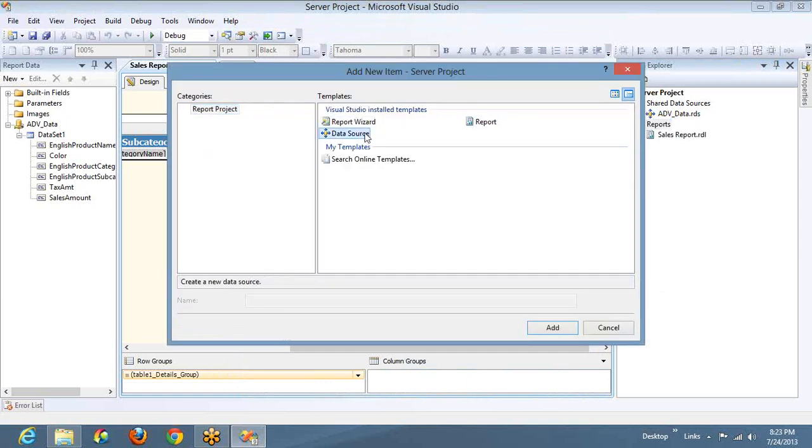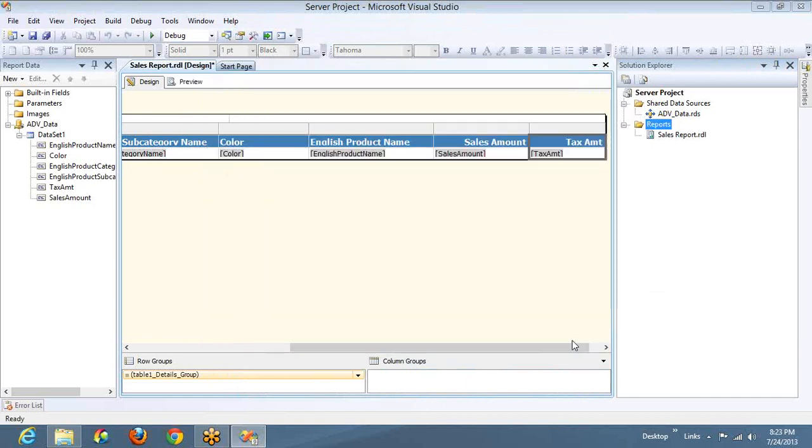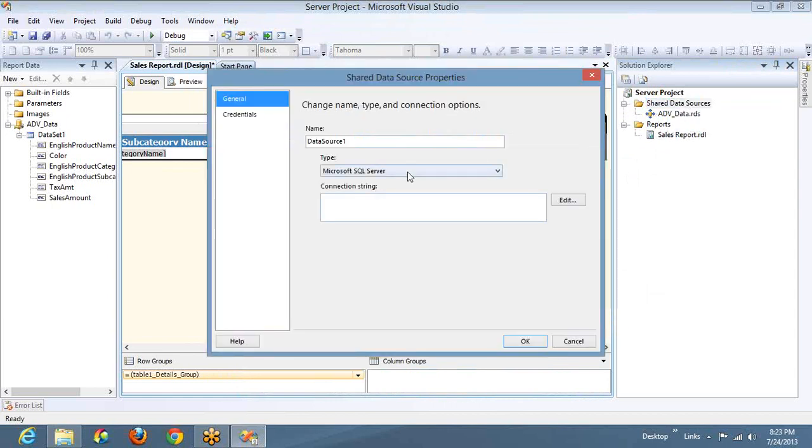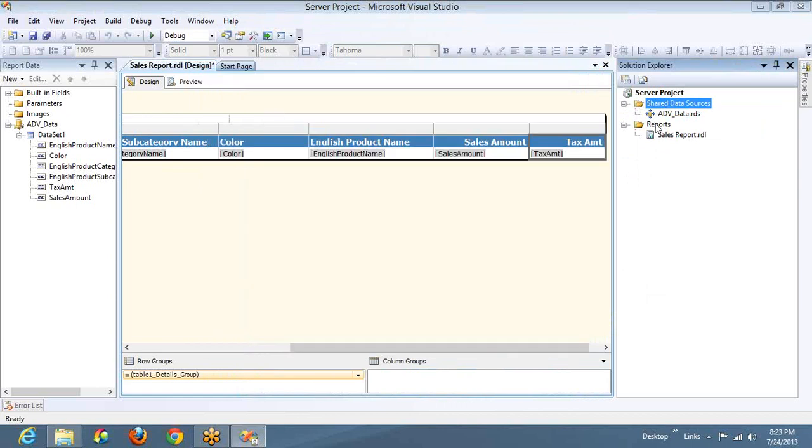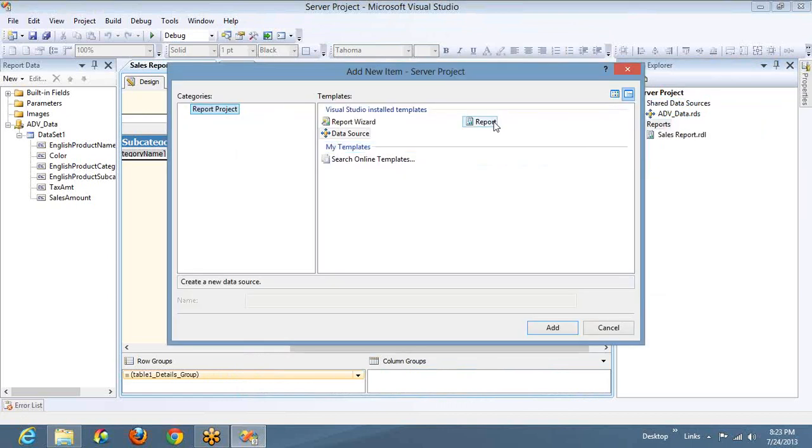And the second one is data source. If you select the data source, this is equal to creating a data source here by right clicking. Add new data source. The same option will be visible in both the places. If you want to create a data source, you can. And the third option is add a new report.